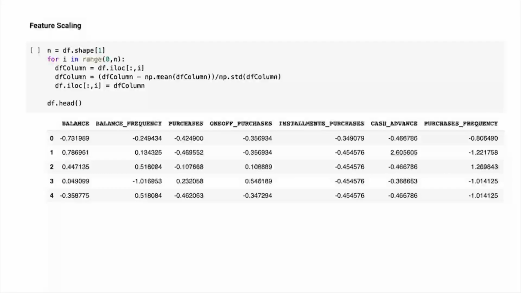So after removing that customer ID column because it wasn't really helpful in the learning process, the next step we will do is feature scaling. So what is feature scaling basically? Feature scaling is that we will take each and every example, subtract the mean of every feature from that example, and divide it by the standard deviation of every feature of the data set.